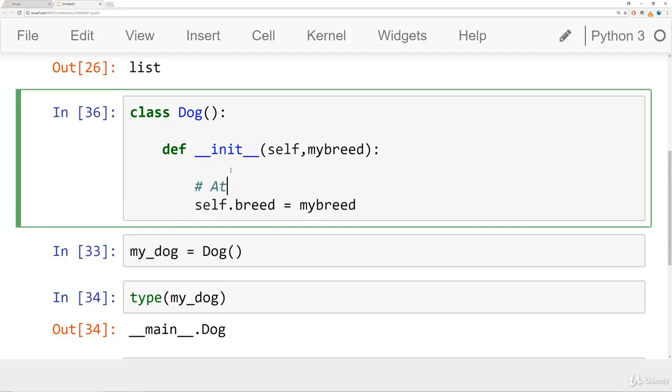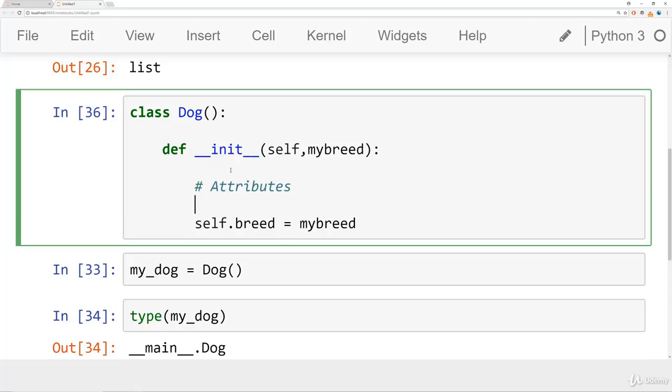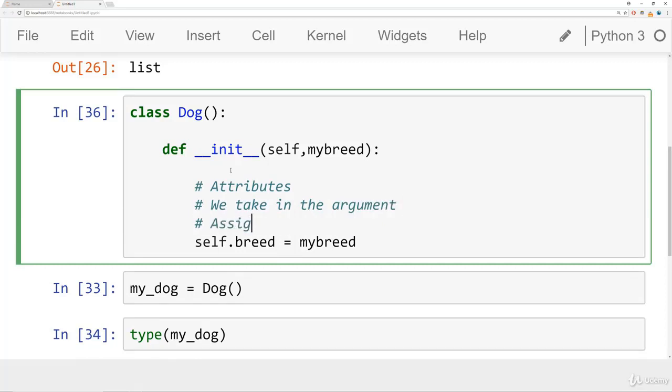So all we're doing when it comes to attributes, which again are characteristics of the object, later on we'll learn about methods, is we take in the argument. In this case, it's my breed, and we assign it using self.attribute name. So that's just the convention of what you're actually typing, self. And then you choose the attribute name. In this case, I'm calling it .breed.